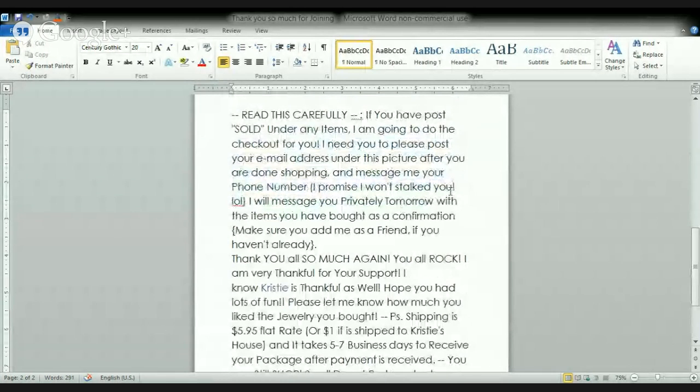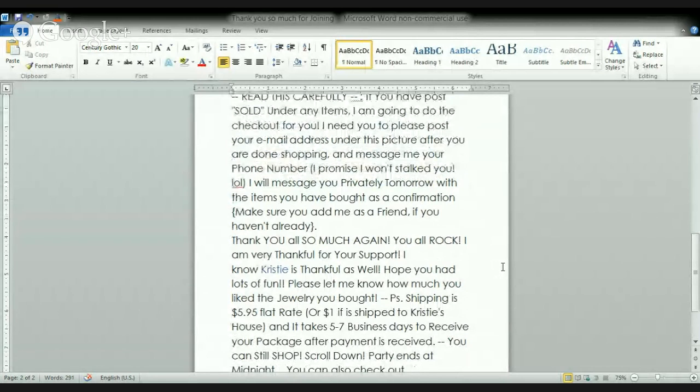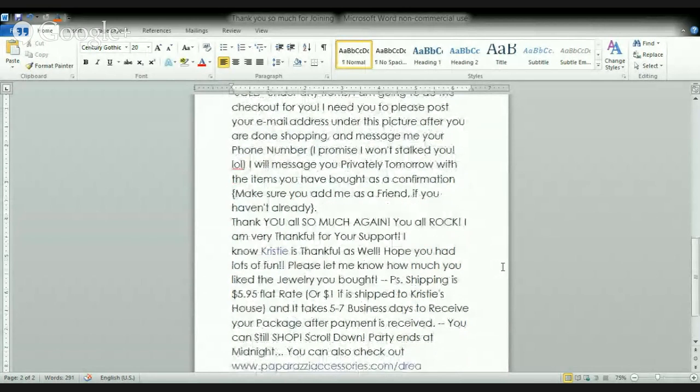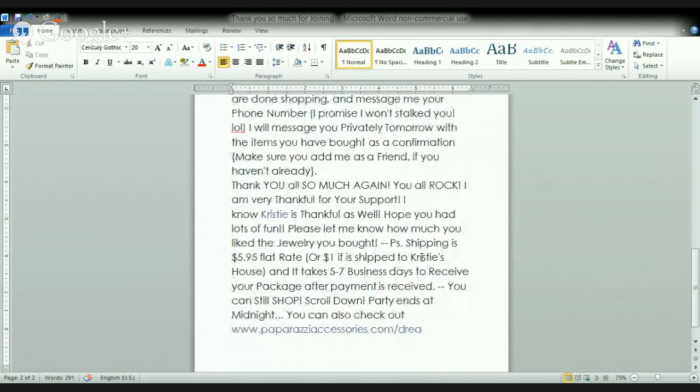Read this carefully. They need to give me their email address under the picture if they're done shopping, and I ask them for their phone number just in case, because sometimes I do love talking to my customers and then calling them a week later or 2 weeks later and asking them if the jewelry was really good. And that's the personal customer service that you're giving. And then I thank them so much.